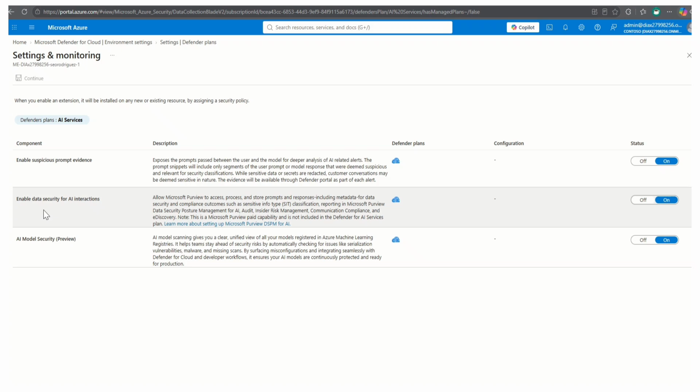Now, keep in mind that this is a Microsoft Purview paid capability and it's not included in the Defender for AI Services plan. This is all about data security, and we haven't been there yet in this learning series. But there's going to be a whole module about how to protect the data itself using Microsoft Purview. So we'll get there if you continue this journey to certification. And another feature, which is still in preview, is AI model security.